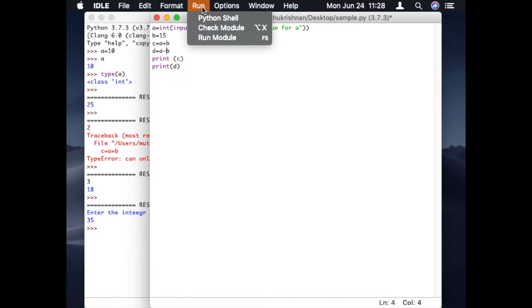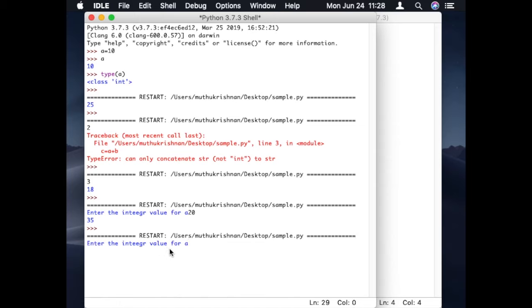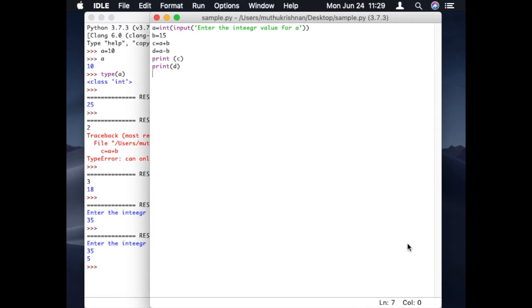So in the module, you need to save it, then it prompts you for the values, 35 and 5. The summated value and the subtracted value will be printed. So with normal arithmetic operations, all the types of operators can be used here.